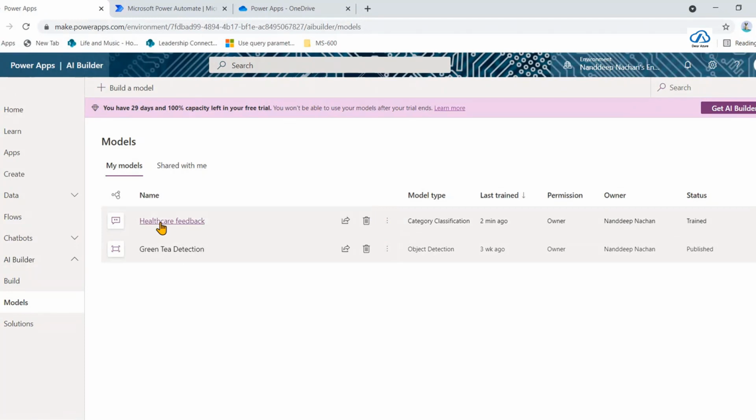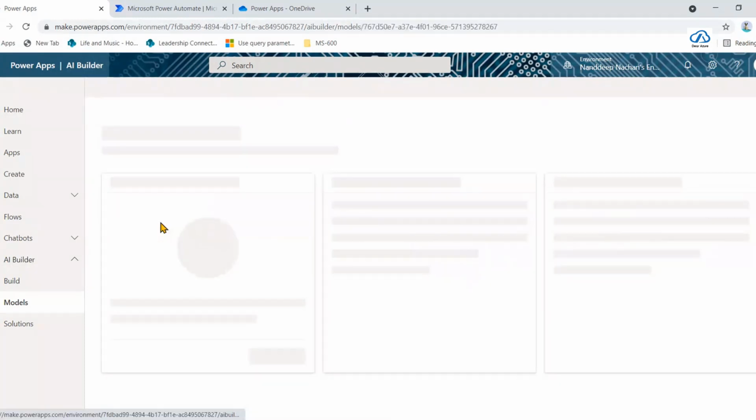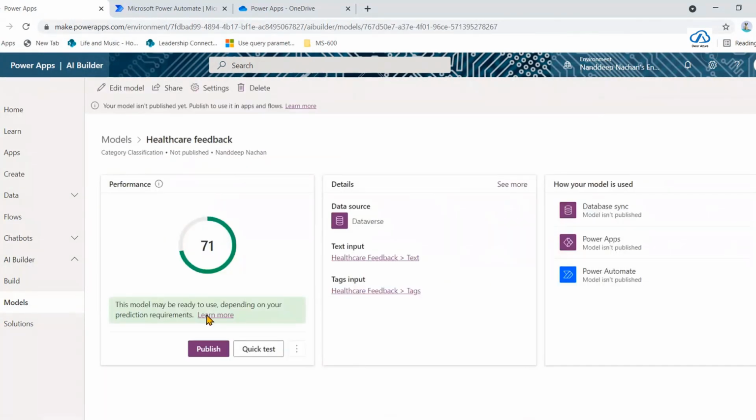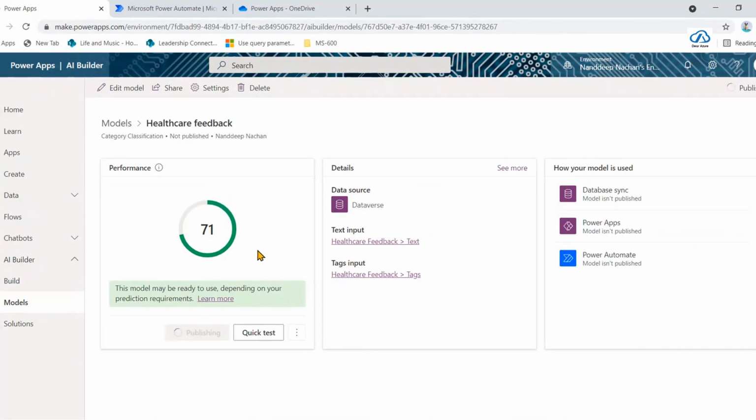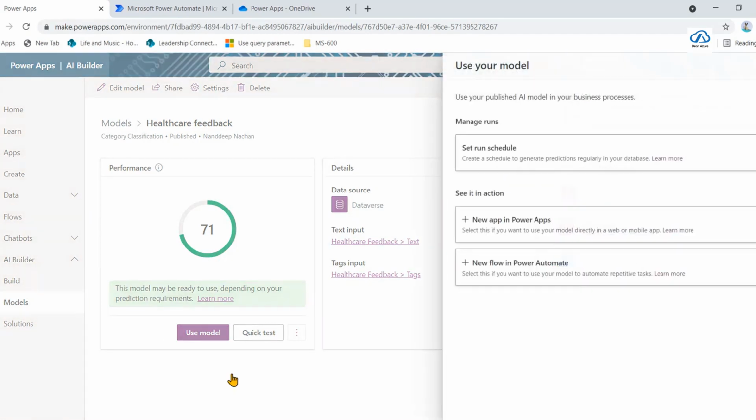What we can do quickly is probably get back to that healthcare feedback model. The first thing that we'll have to do is publish this particular model. So once we click on publish, we'll be able to see that particular thing appearing there. So let us do the publishing. We can wait until it gets published. And once it is published, we'll be able to carry out quick testing by clicking quick test. Otherwise, we'll be able to use this model inside of Power Apps as well as Power Automate.